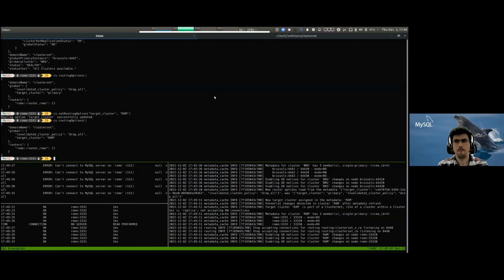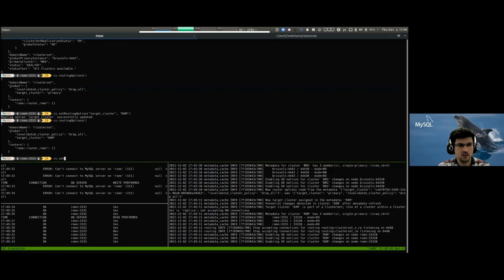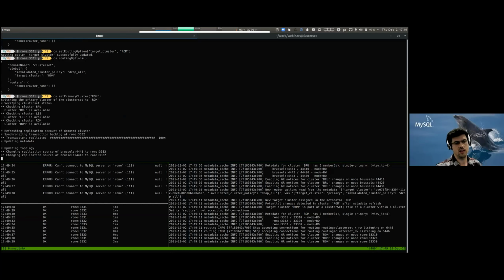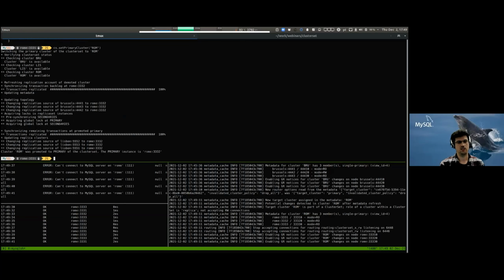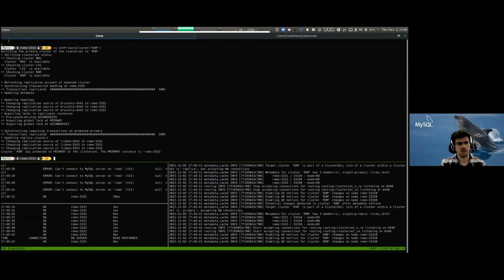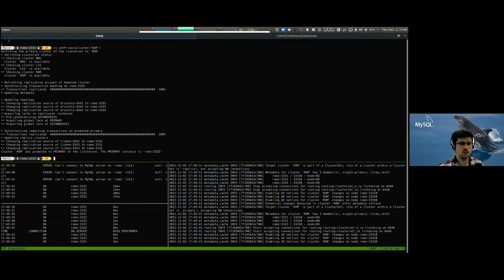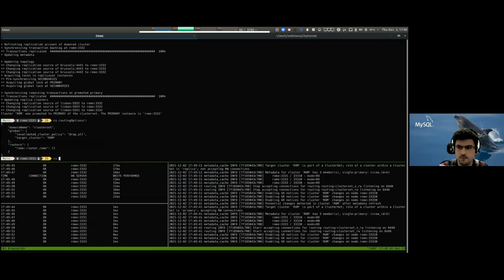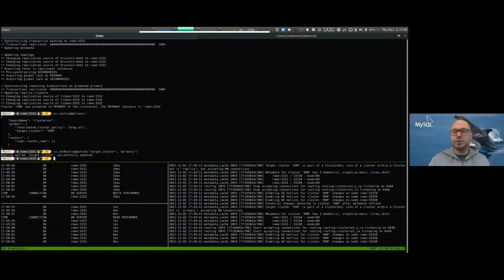So let's change the primary cluster to become Rome now. That means that write transactions can actually work now because Rome has become the primary. You can see here the app already showing that. And we can set back our routing option to follow the primary. So there's a good use case for this as well.